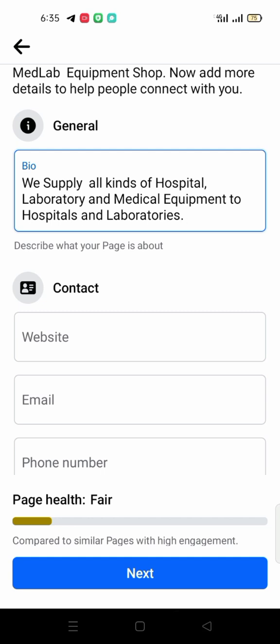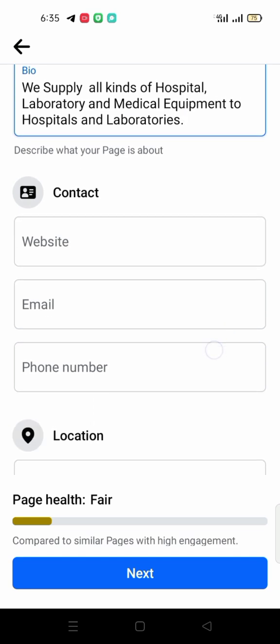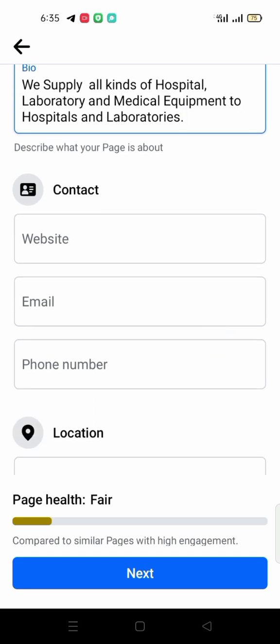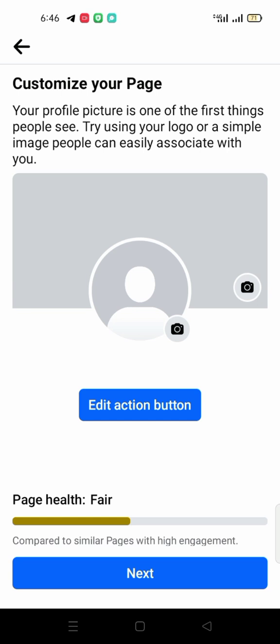So when we come back, we're going to put their website here and we'll put their email here, and we'll also put their phone number. All right, so we are here. We are supposed to customize the page. We are going to skip it because we're going to come back to it. So in another video I'll be showing you how to customize and optimize a page for search engine and for content. So you say next.